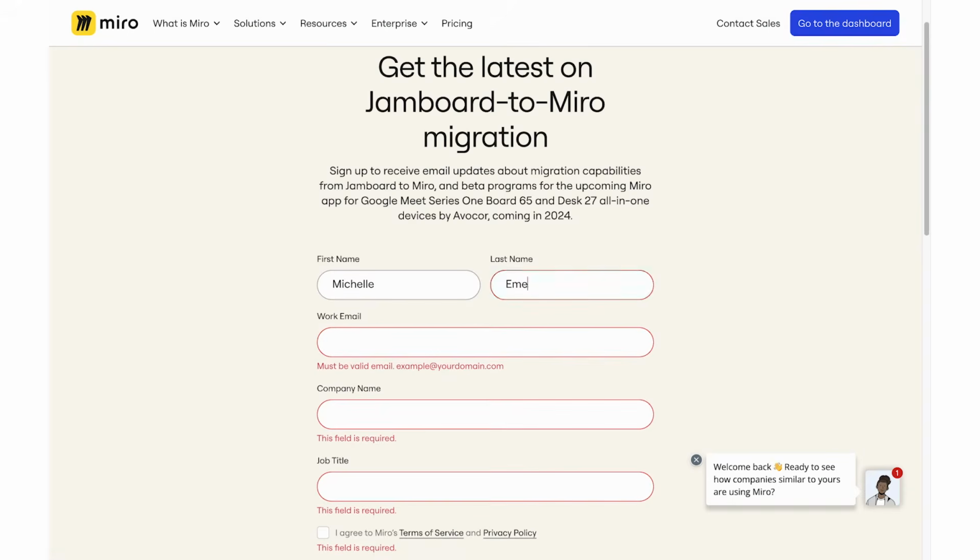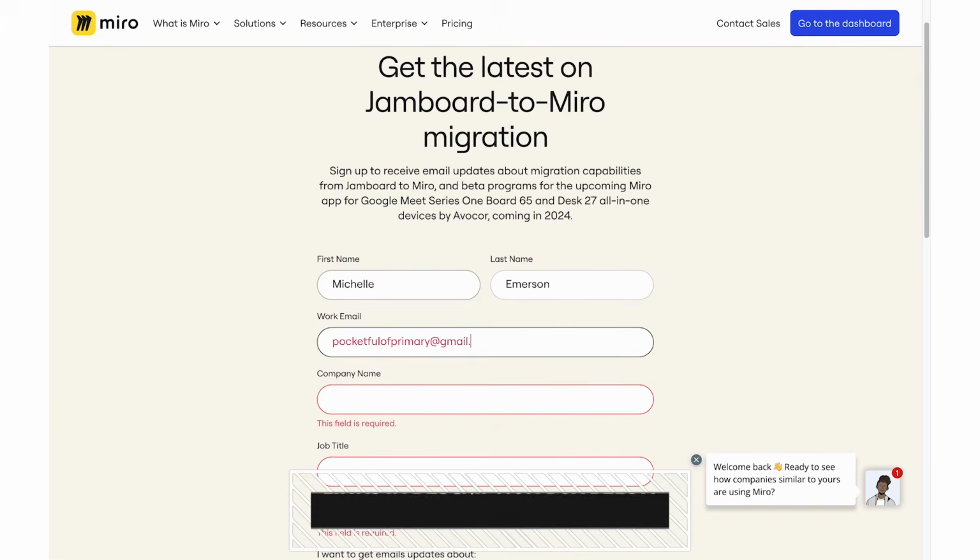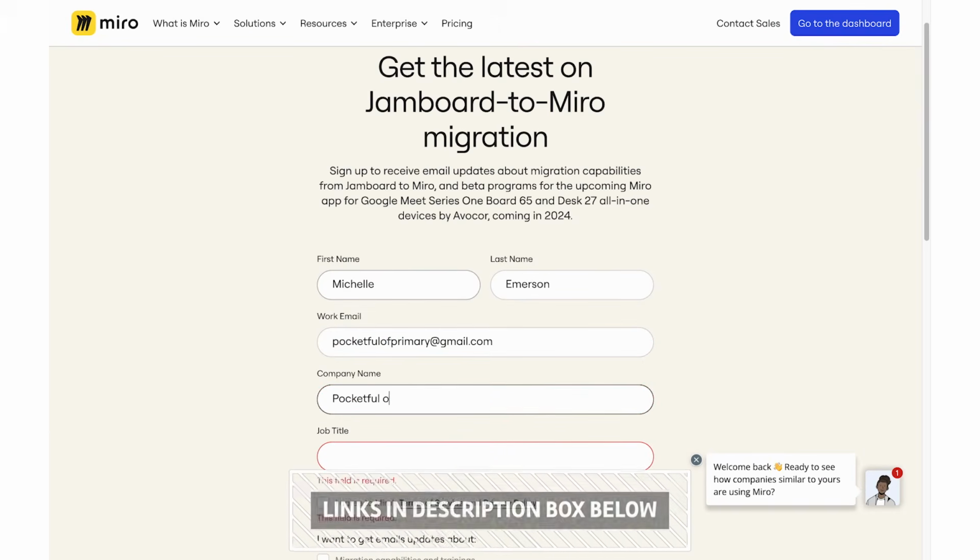But as with every tool where there are pros, there are cons. And I think one of the biggest cons of Miro is that, at least at the time of this filming, the Jamboard importer is not currently available. So if you are wanting to take your existing jams and be able to integrate them into a digital whiteboard, Miro is not going to be your best option right now. You can sign up to get notified once it becomes available. I will leave that link for you down in the description box, but as of right now, you're not able to import those jams quite yet.